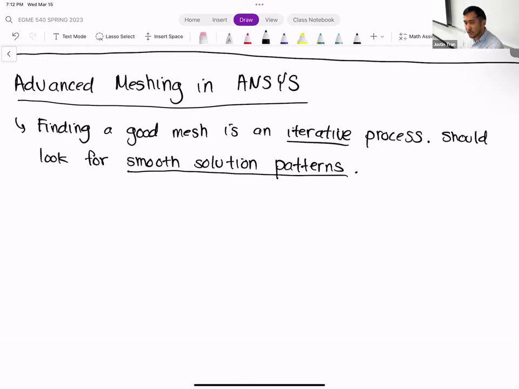So what I want you guys to look for instead, and this is a test that is run by engineers all over anyway, is to look for smooth solution patterns, right? So you should have smooth transitions from your high stress regions to your low stress regions. You should have smooth transitions from high deformation to low deformation, okay? So that's what you should be looking for. And the process that you guys should be doing whenever you are meshing is something like this. It doesn't have to be exactly this kind of 8-step process, but I like to think of it like this.